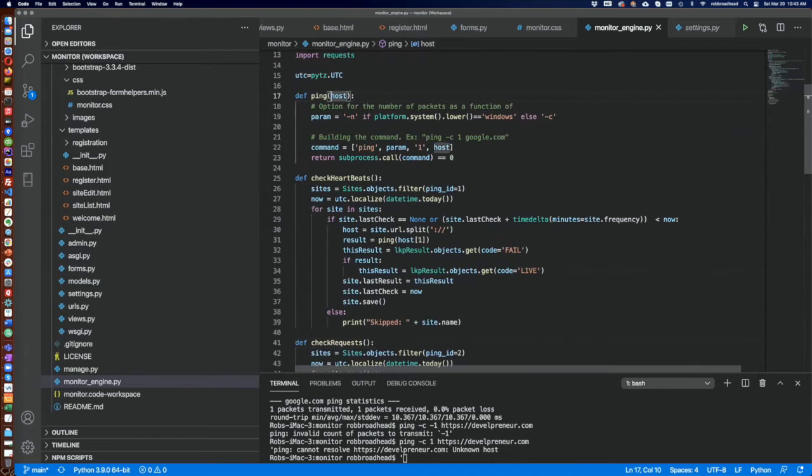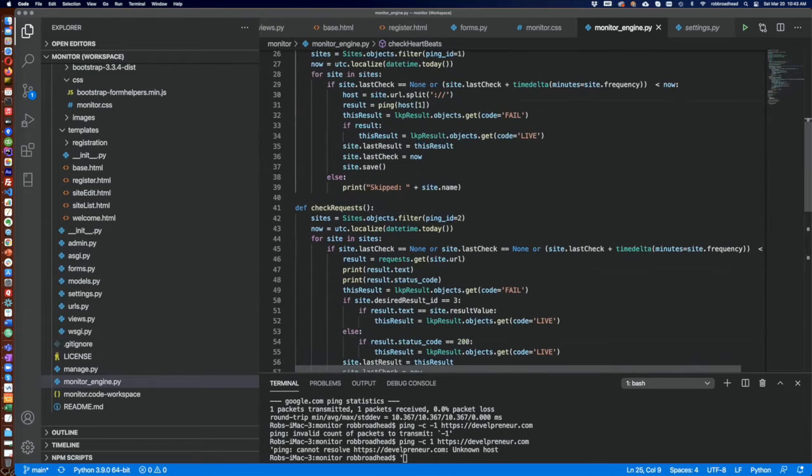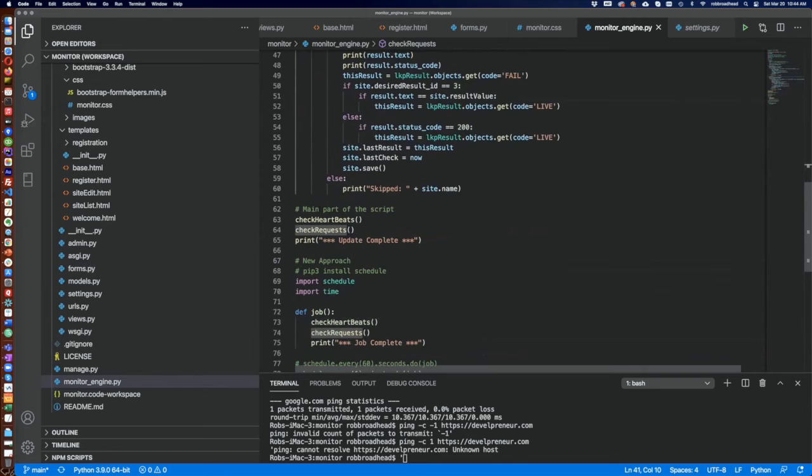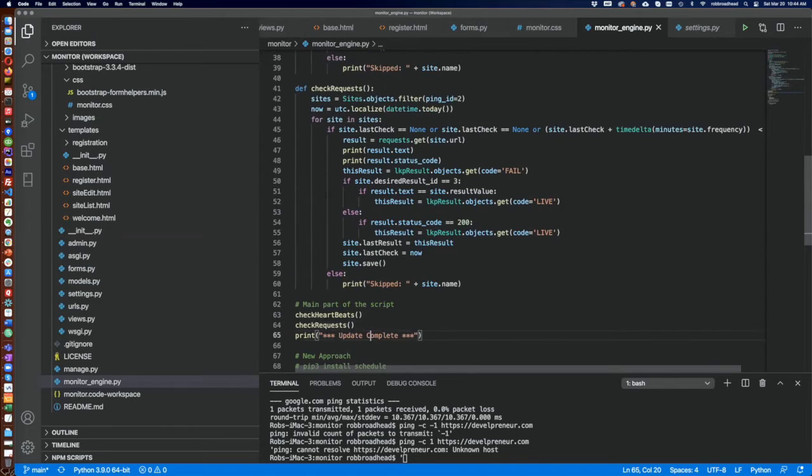We've got the ping function. We create the check heartbeats function, the check request function. And then we come down to the main part and we check the heartbeats, check the requests. And then there's some extra stuff down here that we will talk about later.